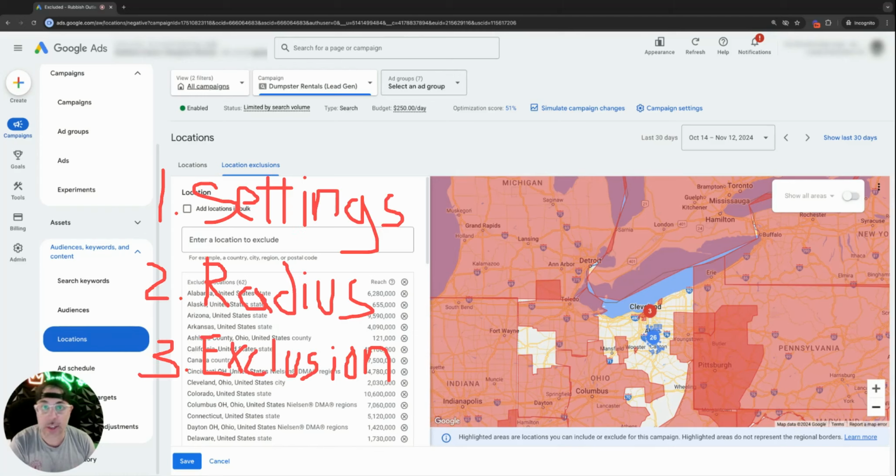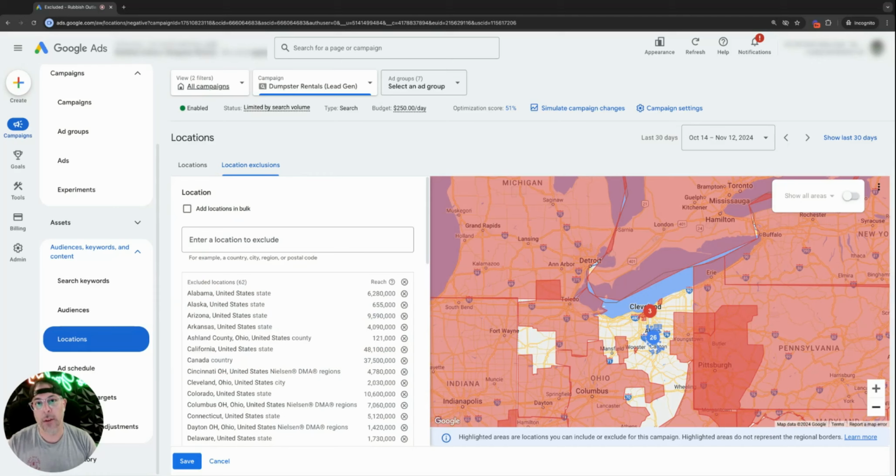Again, that is location settings. That is making sure your radius targeting is not overlapping with exclusions. And that is setting up localized exclusions and wider exclusions. So if you're United States, do all 50 states except for your state, then go more granular and do that state all around your target. So that's how you want to do this.